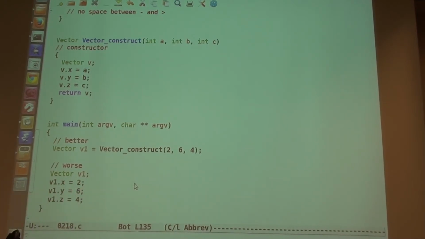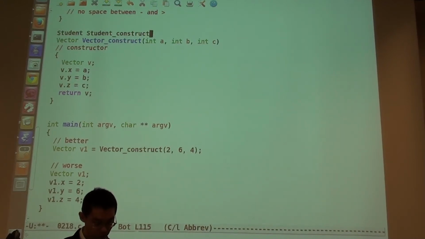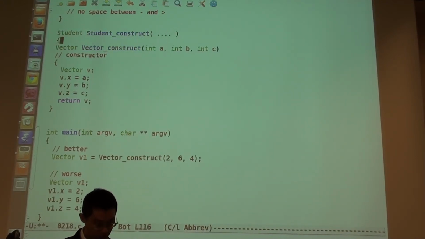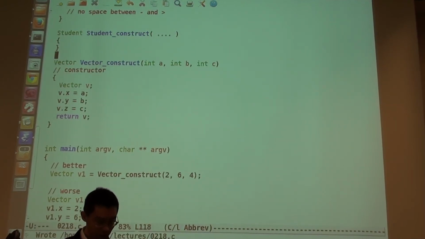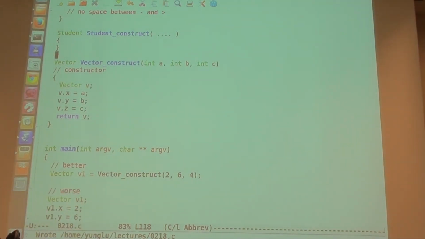Why did you write that in uppercase? Which one? Vector construct. Okay, I'm using the way C++ and Java do. This will correspond to their member functions. And I write vector in front, to say this is a constructor for vector. Because later on, I may write a constructor for student. That way it's clear which constructor I'm referring to. So I put a type in front, then the verb later.